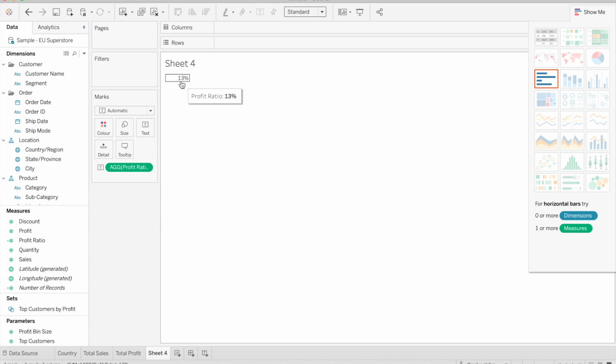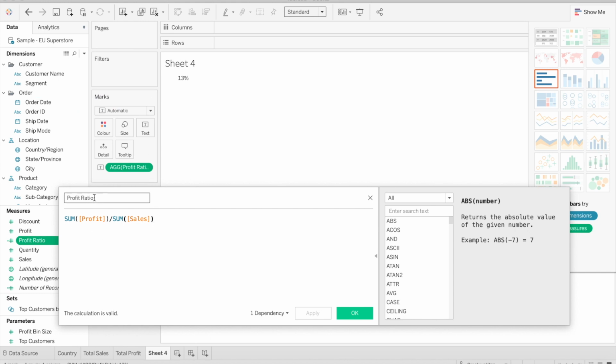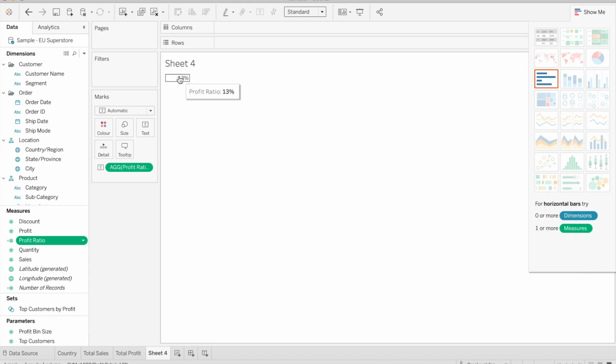Now, one thing you'll notice is that next to the profit ratio, there's an equal sign. That tells us that this is a calculated field. So profit ratio was not originally in the data. It was created as a result of doing some calculations with some of the fields we already have. Let's have a look at what that calculation was. If you right click and then go to edit. Okay, so we see that profit ratio is the sum of the profit divided by the sum of sales. Okay, that's interesting. So we have this here now.